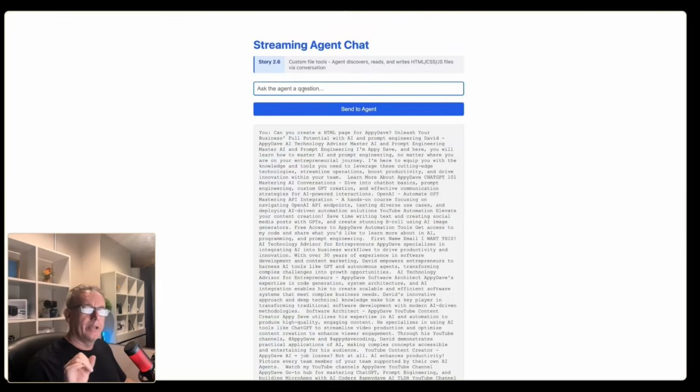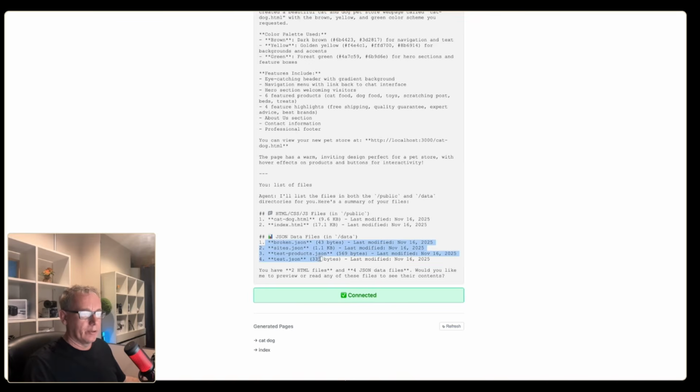Let's see if we can do something a little bit more complex, and we'll do a prompt that says, can you create a HTML page called cat-dog and do it talking about a pet store that is about cats and dogs? And let's go with the colors of brown, yellow, and green. So we'll just let this prompt come through as soon as it's typed in. So we'll send that through to the agent, and we can see all our product data down here. We can see our cat, dog, and our HTML file.